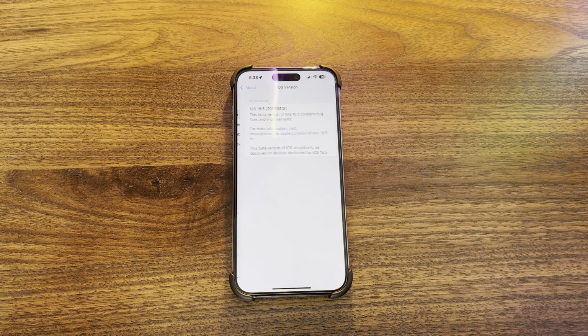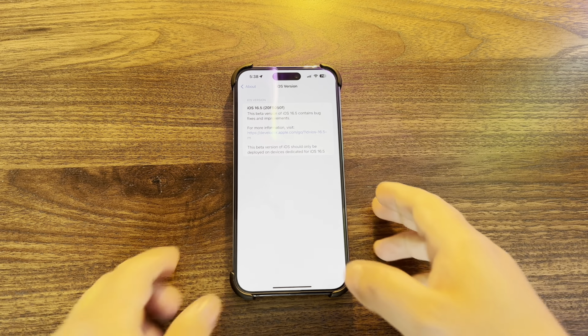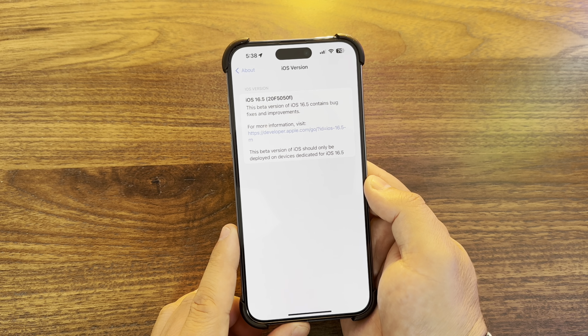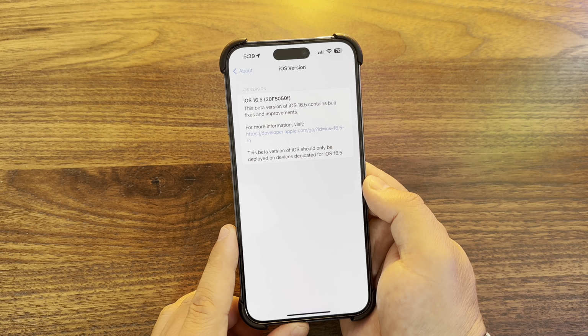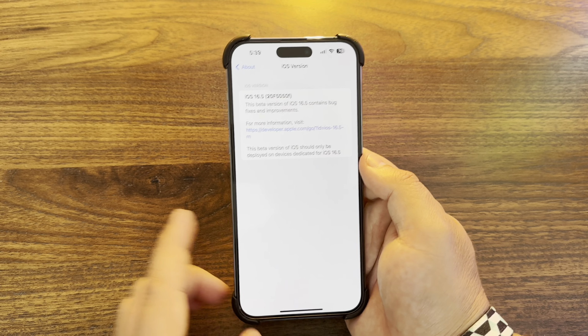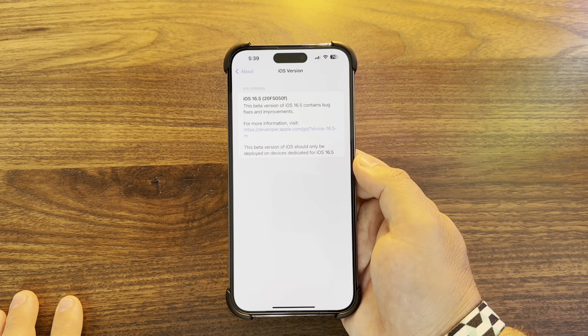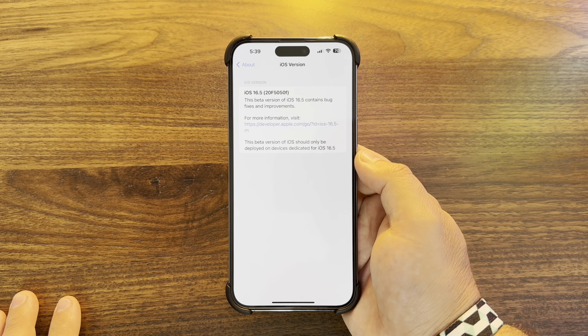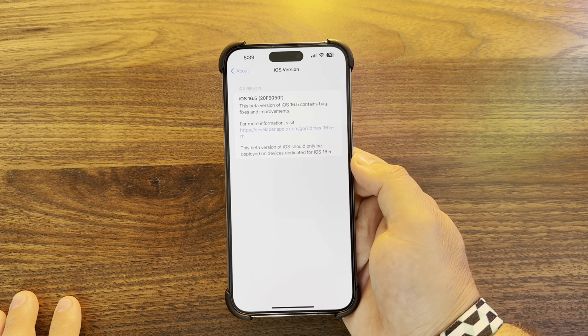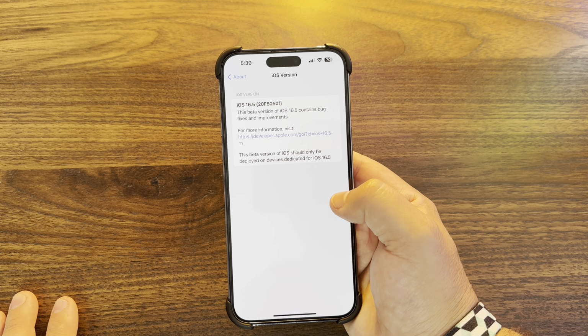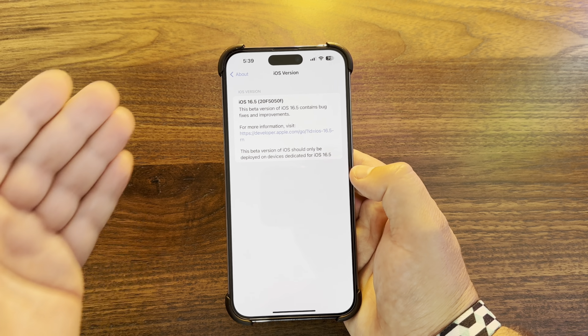So as you can see here, we are running iOS 16.5, and the build on this is 20F5050F. So again, the F at the end of this is telling you that it is not quite ready for prime time yet. This is not nearing the RC candidate. So we'll talk about release timing for that in a little bit, but for now, this is what we have.